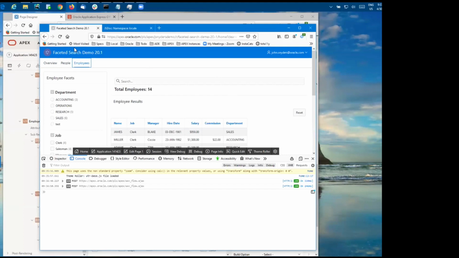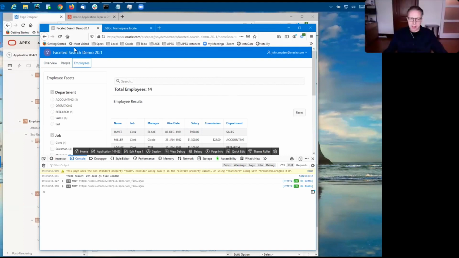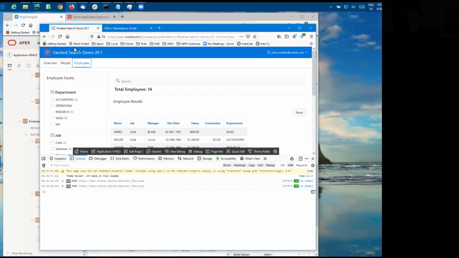Just to address one question that pops up a few times, when is Apex 20.1 going to be available on Autonomous? We plan to have this be there within the next 30 to 45 days. And if you have other questions, please go to the Q&A.